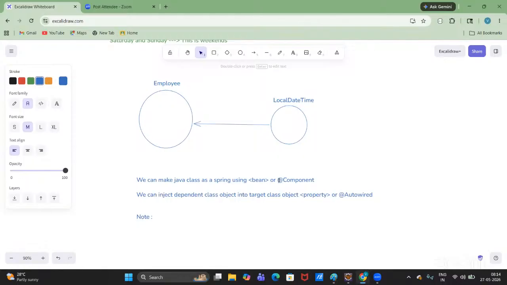Sir, you said we can make a Java class a Spring Bean using @Component. That is only applicable with user-defined classes, not predefined classes. We cannot make a predefined class a Spring Bean using @Component.